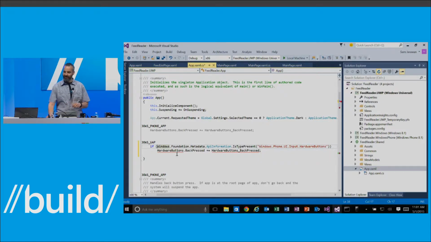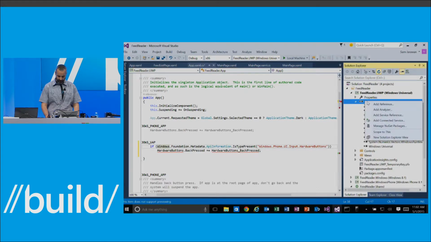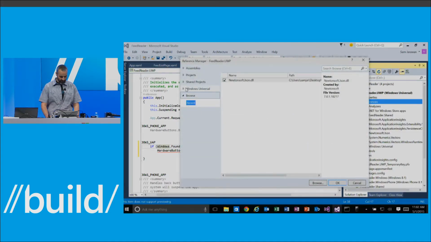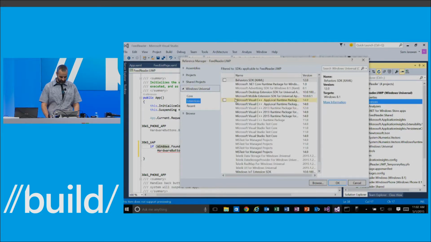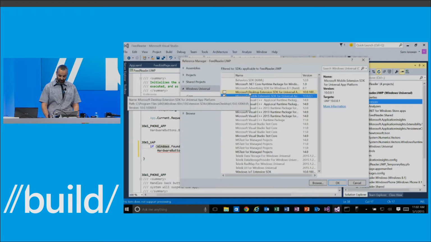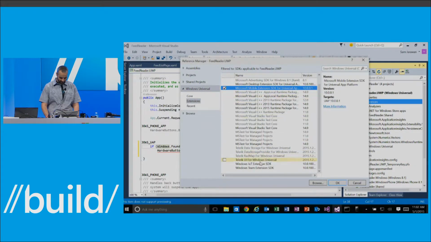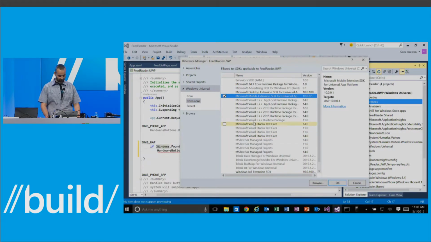And notice IntelliSense isn't showing up. What you then need to do is add that extension SDK. So you go to References, Add Reference, and under Windows Universal is a new Extensions tab. And you can pick the mobile extension SDK. There's the desktop extension SDK, IoT down here, we'll have an Xbox One, and here when the Xbox SDK gets released. And then I'll hit OK here.